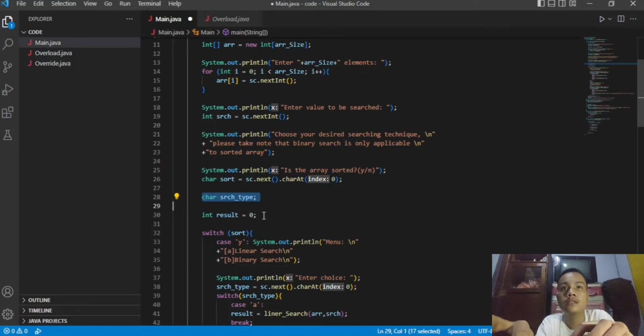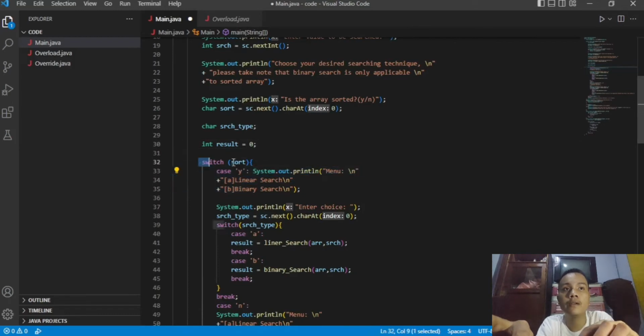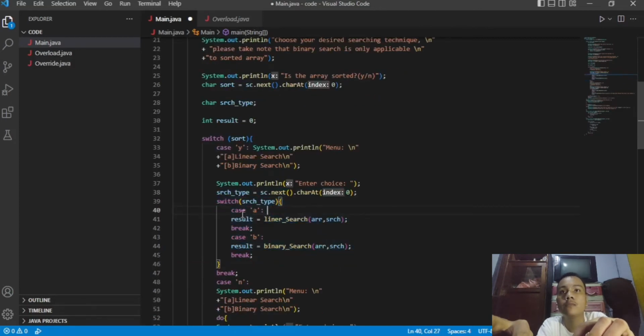Then we created a switch statement for the decision process. Switch sort will get the data inside the sort variable and compare it with the cases inside the switch statement. If case y, it will output a menu of the search types they can do. Then it asks the user for their choice and stores it in the search type variable. Then we create another switch statement. Switch search type will get the data inside the search type variable and compare it with the cases inside the switch statement. So if the search type is A, it will execute case A.